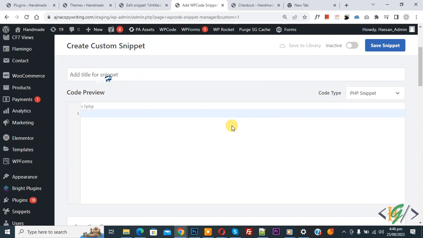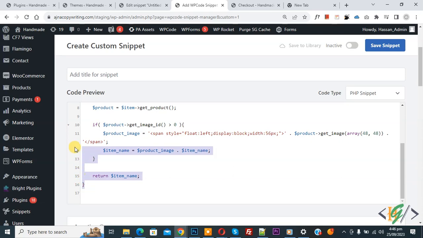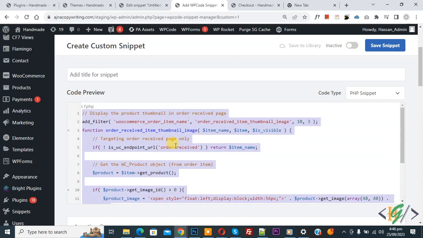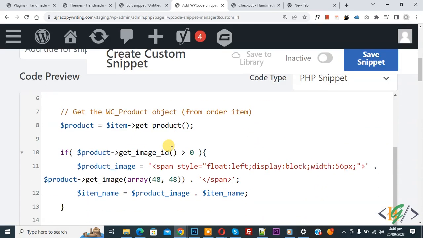Now we are going to paste the code, and you will find this code in the video description or in the comment section. Now in the code you see product image and then you see span style float left display block width, and then you see get image array 48, it means 48 pixel height and width.